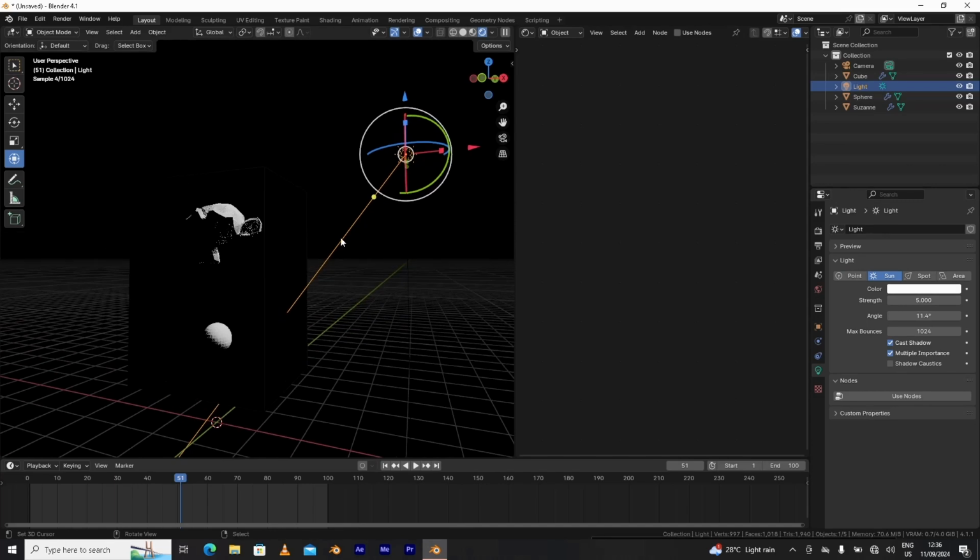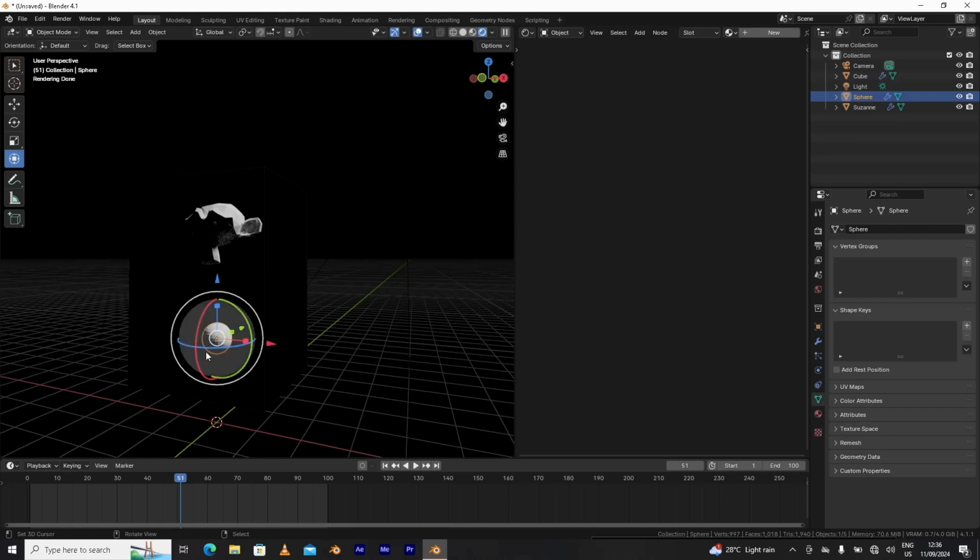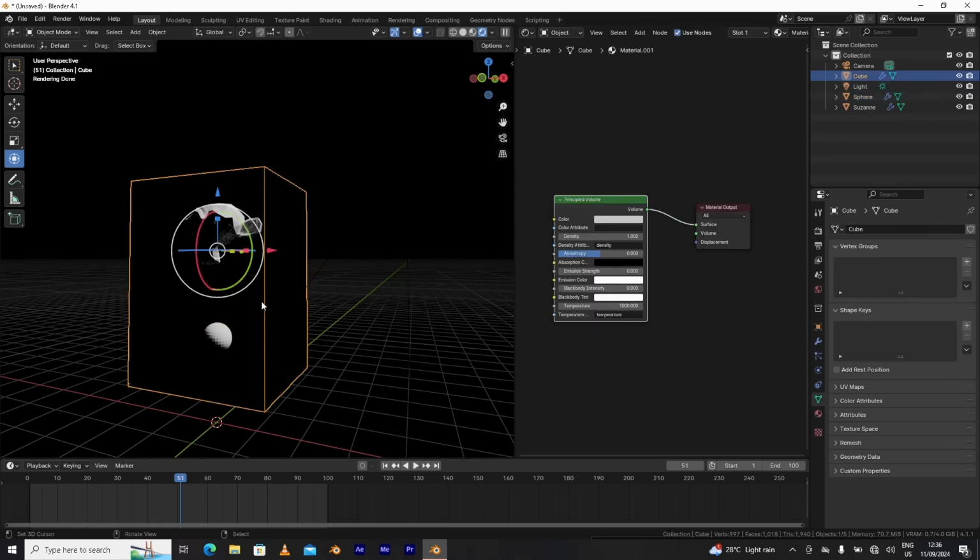Now you can see you're still not seeing your smoke. For you to give your smoke the details, you don't change the color of this. You change the material of the box, the domain itself. The domain is what forms the smoke. Okay, so this is the domain, and we have added principled volume, but we are still not seeing anything here.